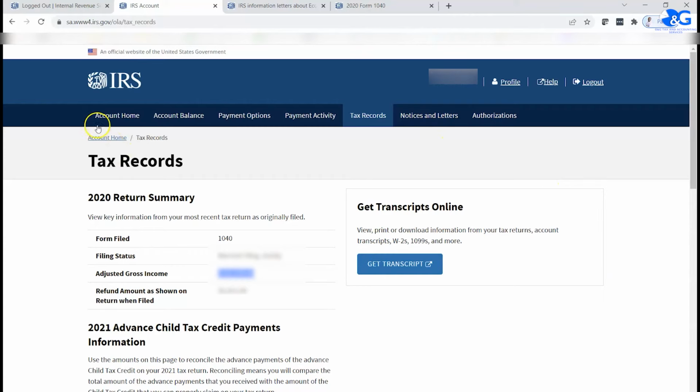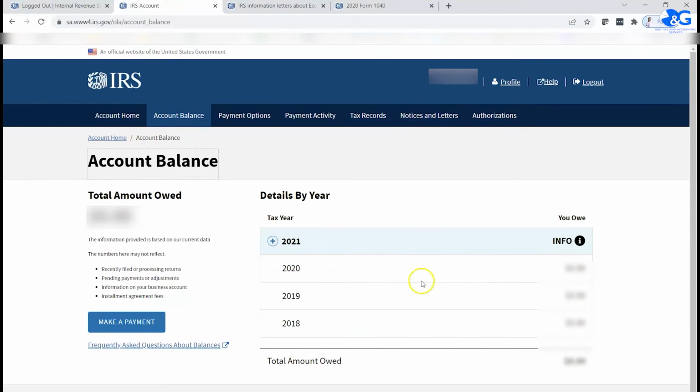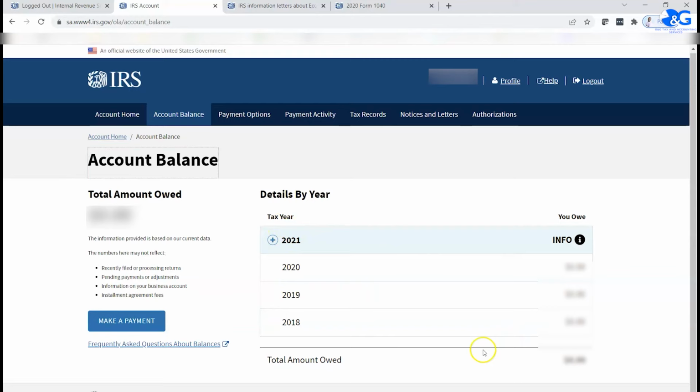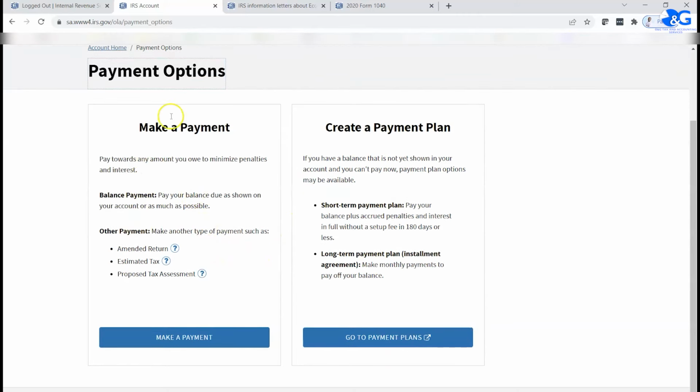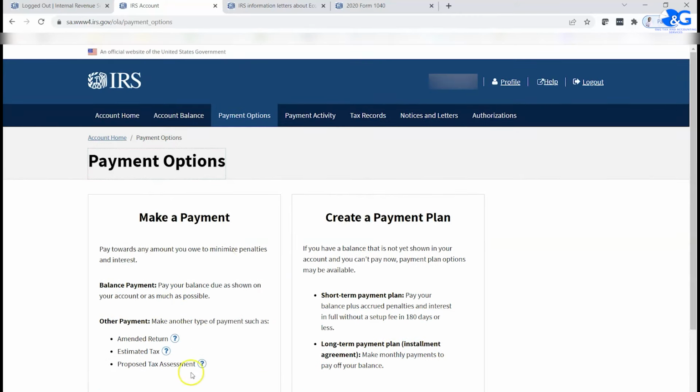For example, if you see the menus we have here, you can check your account balances. If you want to know all the years and the taxes you owe, you can check all of that. You can check your payment options. You can make your own payment, either a payment plan, or paying your own taxes or paying estimated taxes. You can use this account to do that. You can check your payment activities. You can even retrieve your own transcript.